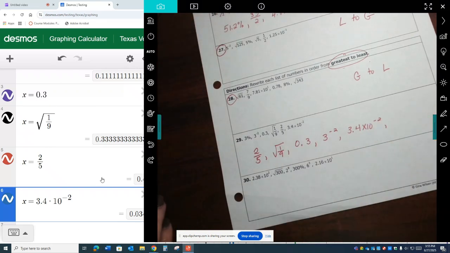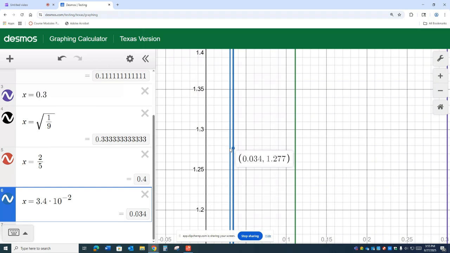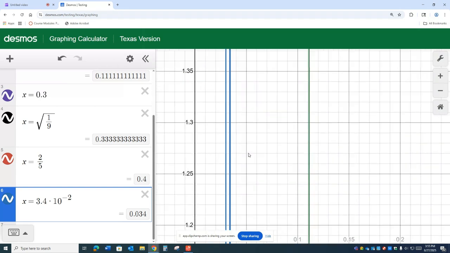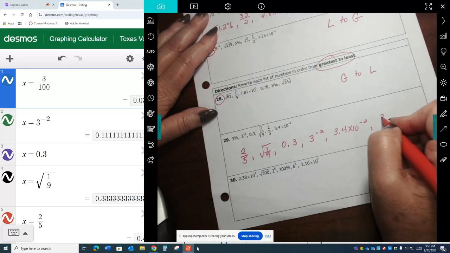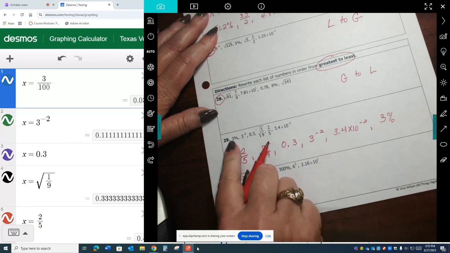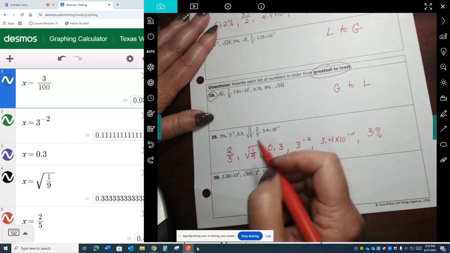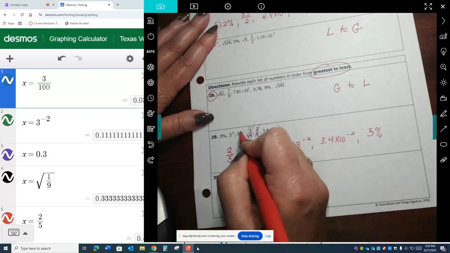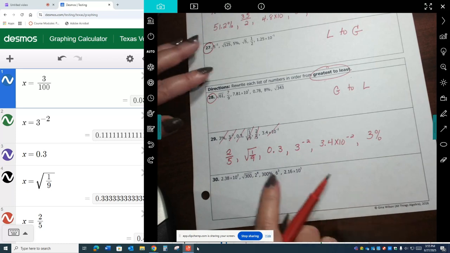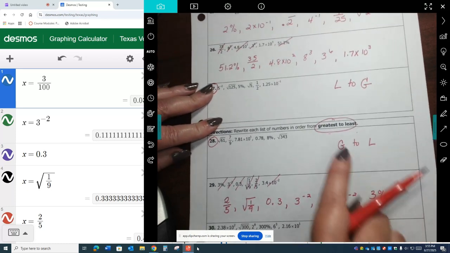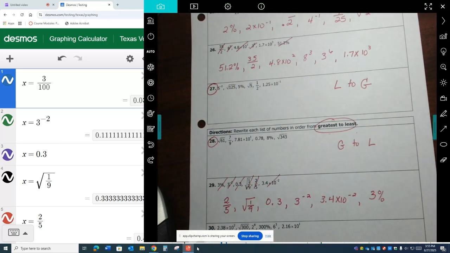And the least one, the smallest one, is the one furthest to the left. It would be this one, right? Sometimes you don't have enough space between them. 3/100. So I'm going to go back to my paper, and I'm going to put 3%, because that originally was 3%. So just make sure I've used this one, this one, this one, this one, this one, and this one. There we go. So they are listed from greatest to least, and up here we did least to greatest. And that's how you use Desmos to order these numbers. All right.